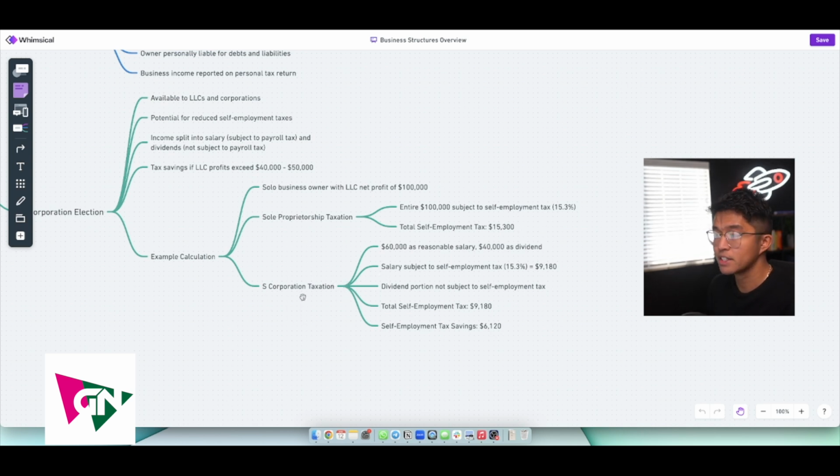Now, if you were to tax yourself as an S corporation, you can give yourself a $60,000 salary and have $40,000 of that as dividends. For the salary subject to self-employment tax, 15% of $60,000 comes to about $9,000. The dividend portion of that 40K is not subject to self-employment tax. So your total self-employment tax as an S corporation is going to be $9,000, and your tax savings, $9,000 compared to $15,000, is about $6,000. So in this case, as filing as an LLC or S corporation, it is pretty important to pay yourself.